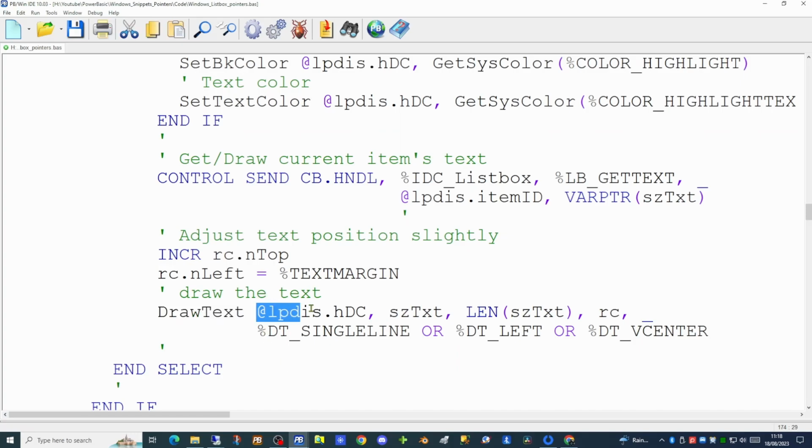Again, we're giving it the handle using our pointer. We're giving it the string we just got a moment ago. We're telling it how long that string is. We're passing it the user-defined type, which is the rectangle. And we're specifying a single line, and we're marking it as vertically centered.